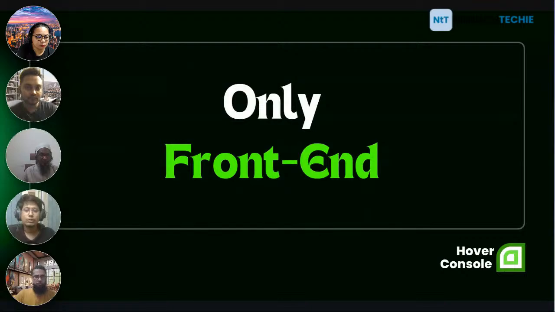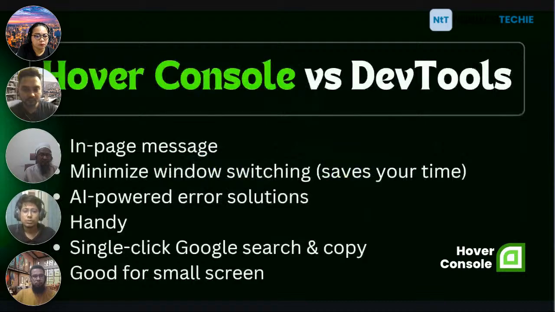Currently, it is only available for front-end developers. It is not available for the backend. Hover Console versus DevTools, which is Google Chrome's default: the difference is that Hover Console gives you in-page messages. You don't have to switch between different windows. It saves you lots of time.